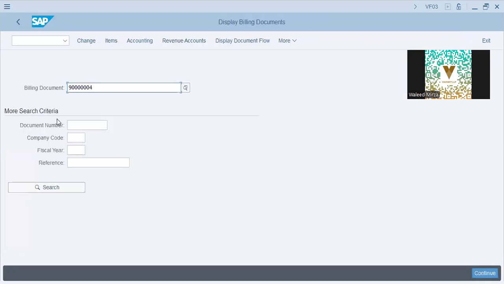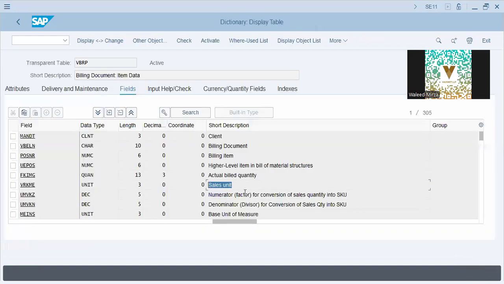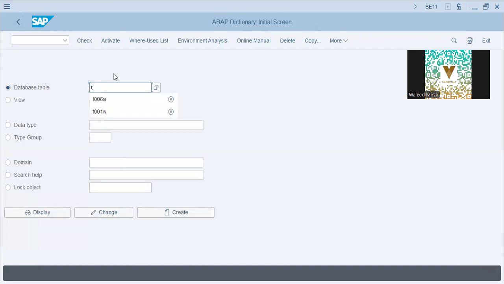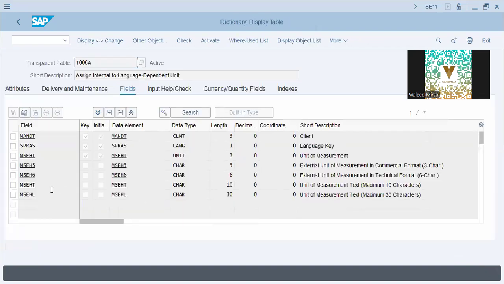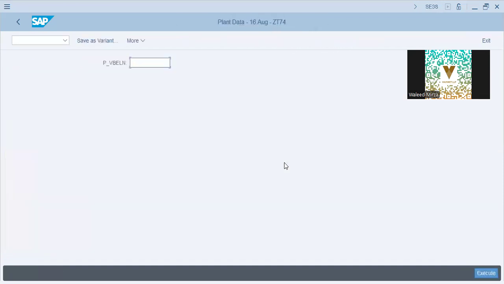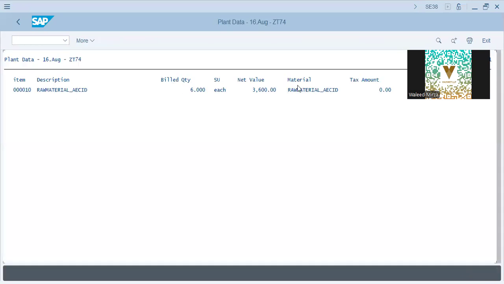VRKME, let me just check that. VRKME is the sales unit and MSEHI is the unit of measurement. This will be I. Okay, active, direct processing, 904. Execute. Now it is bringing the billed quantity, units, net value, and tax amount. I hope this is clear.